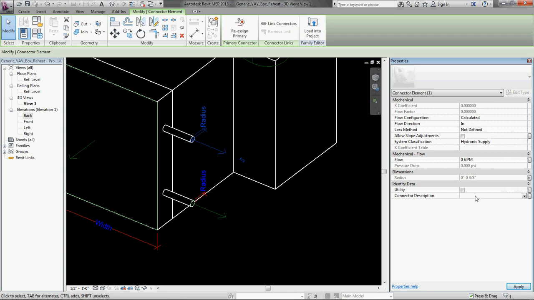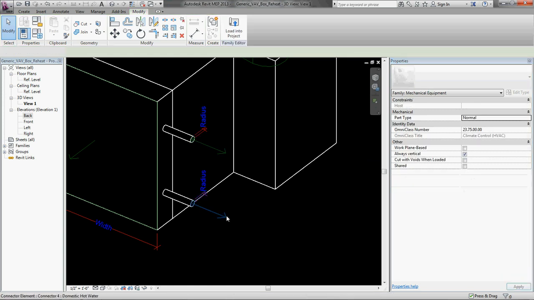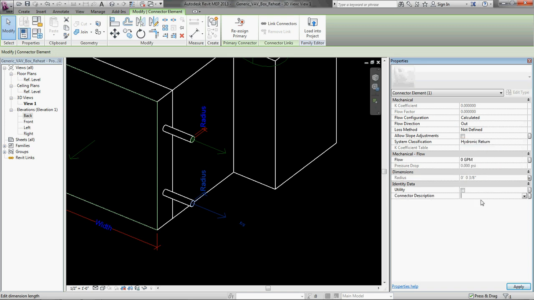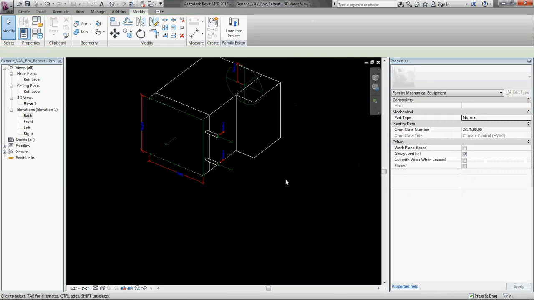Okay. And it's more important to give this a descriptor. So we're going to call this hot water supply. This one is going to be out. Hydronic return. I'm going to call this hot water return. And we'll just say bottom, because that actually becomes helpful when you're connecting these things. So top. Okay.